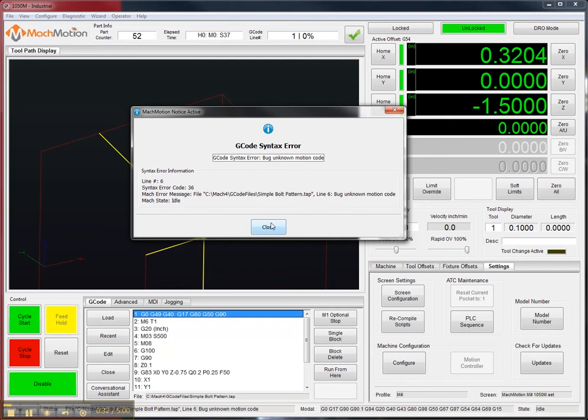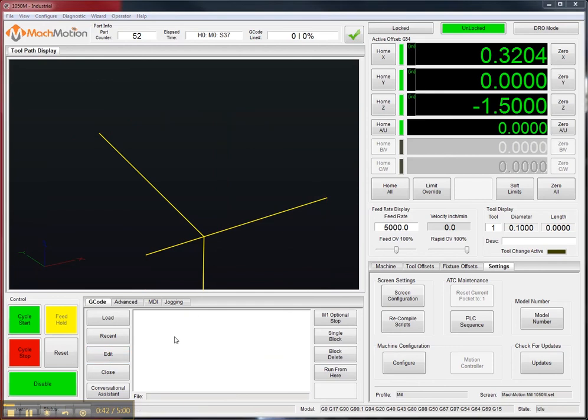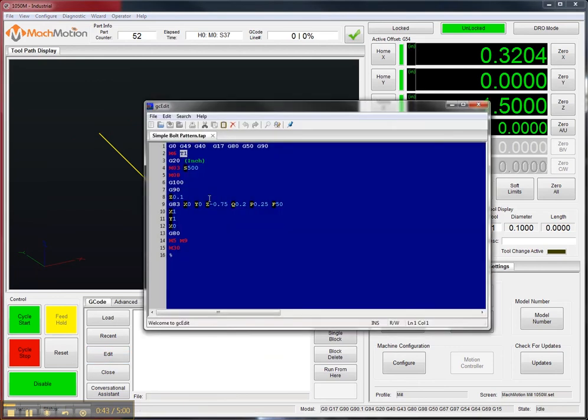So real quickly now, I'm going to close this out and we're going to go look at line number 6. I can quickly see here within my viewer, oh, there's a G100. That's not a valid G code. I'm going to go into the editor. Let's say this is something we wrote by hand and we weren't thinking right and we wrote the wrong thing. I'm going to take that out.